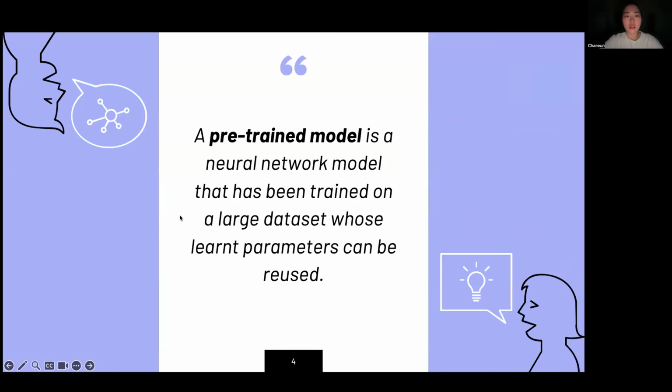A pre-trained model is a neural network model that has been trained on a large data set whose learned parameters can be reused. Remember that the main objective of training is to get a set of parameters, which, when used, result in a mapping of an input to an output with minimum error. So here we already have our parameters, which we would like to reuse.